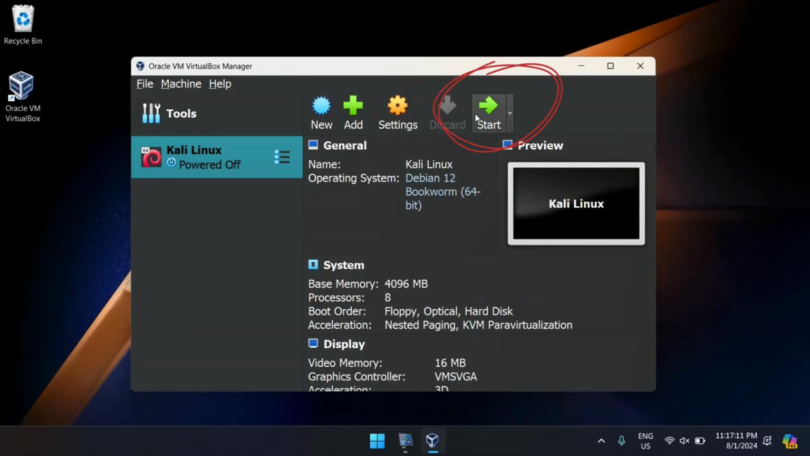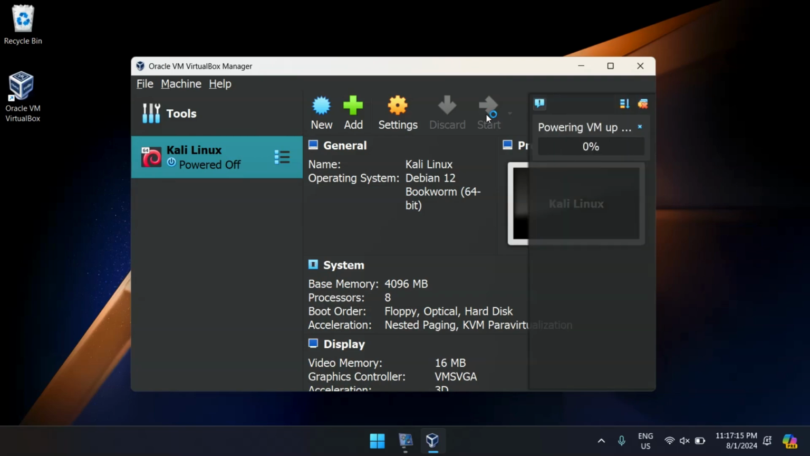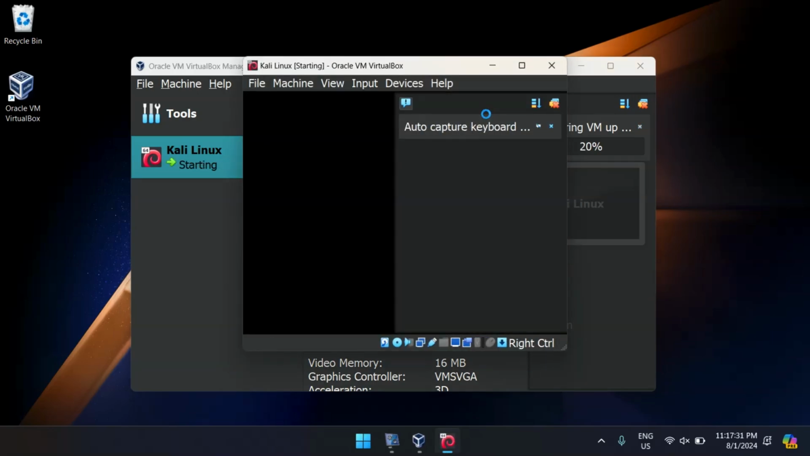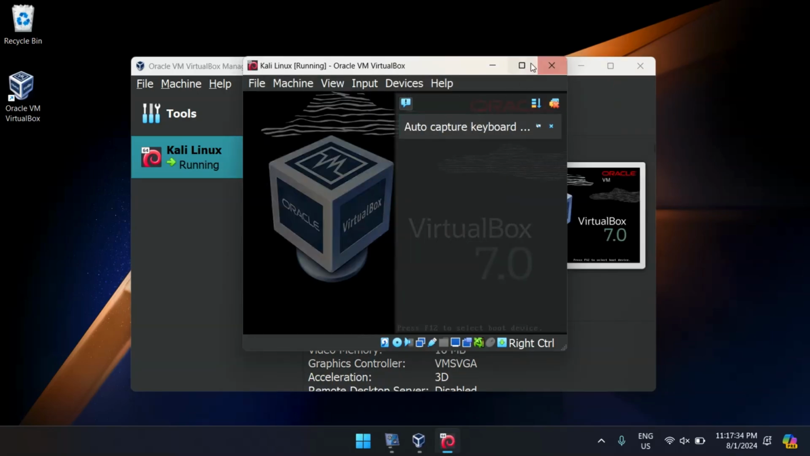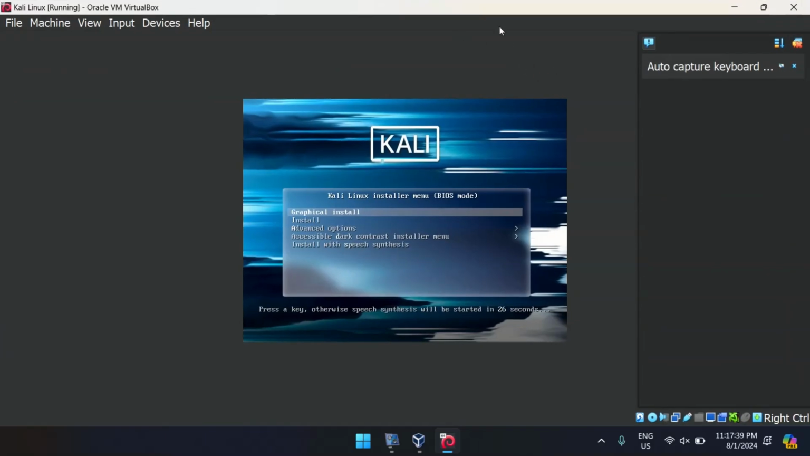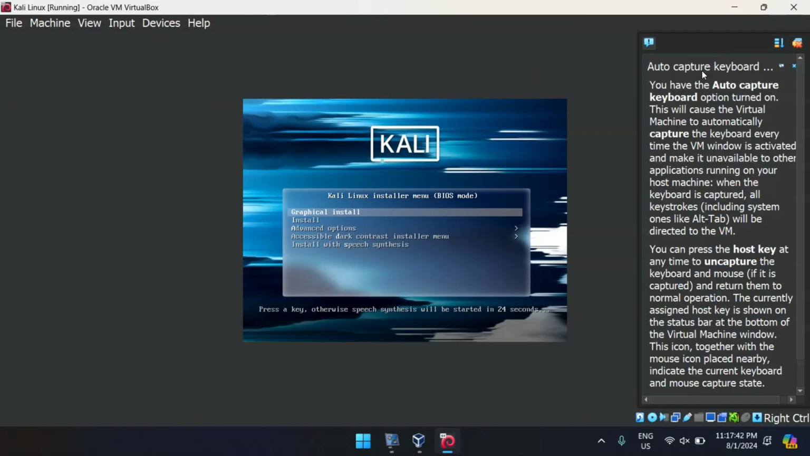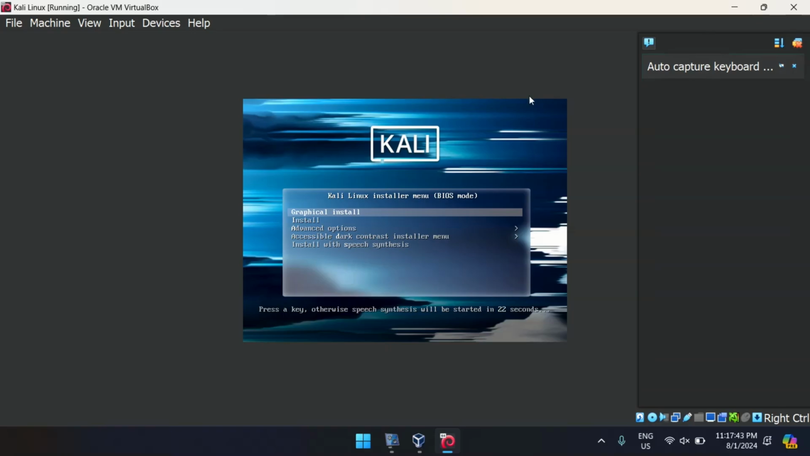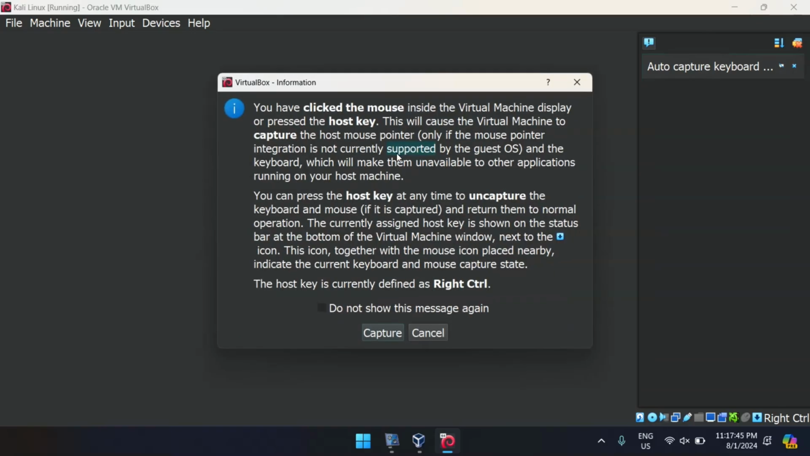To start the virtual machine, click on the start button and wait for it. So our machine is powering up. For the first boot, it may take some time. And then we will be greeted by the Kali Linux installer. So wait for it. The Kali Linux machine boots up in the installer. From here, select graphical install using the arrow keys and press enter to begin the installation process.